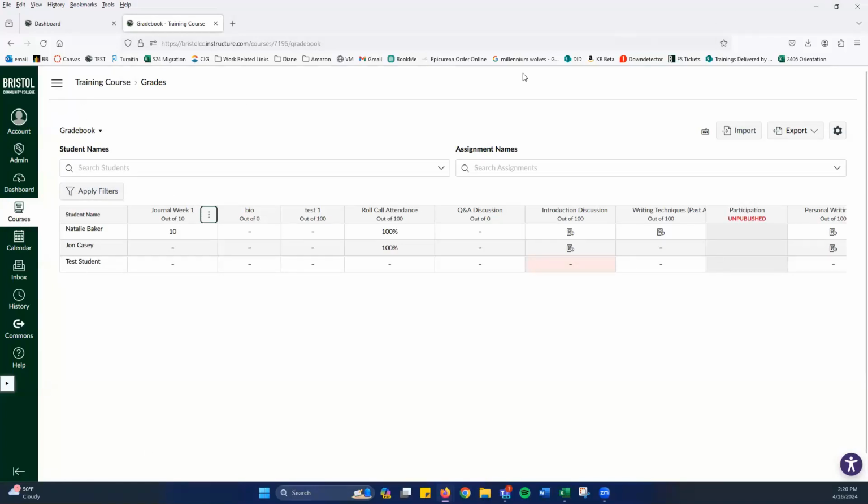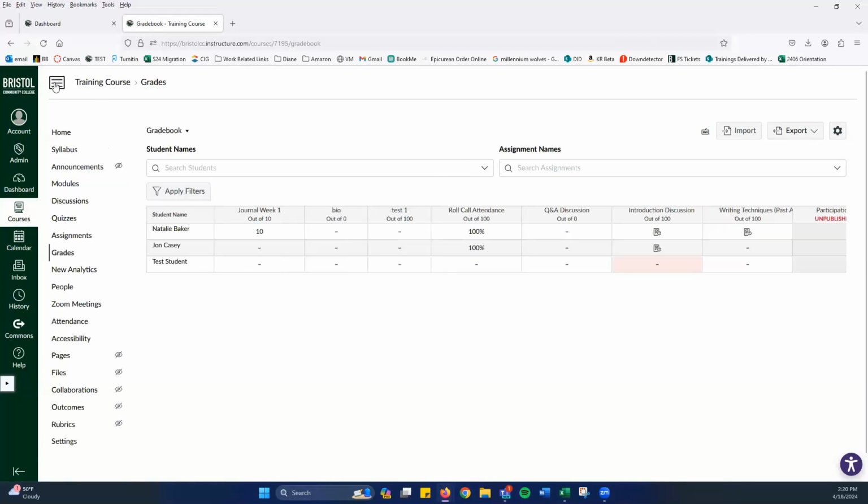When you go into the grade book, you'll notice that the menu disappears on this left-hand side. If you click the hamburger menu up at the top near the course name, you can reopen that menu. As with the old system, you can export your grade book. So you can export the entire grade book or just the current grade book view.